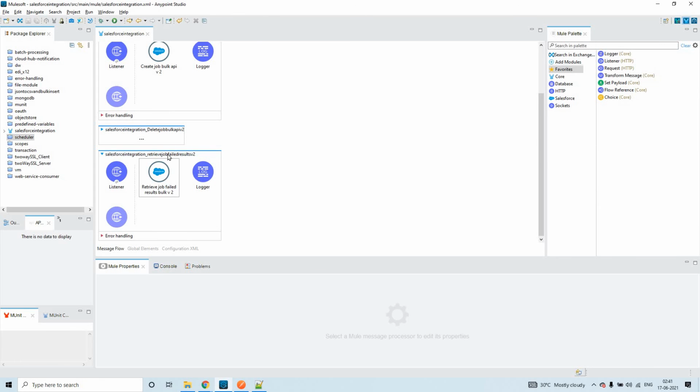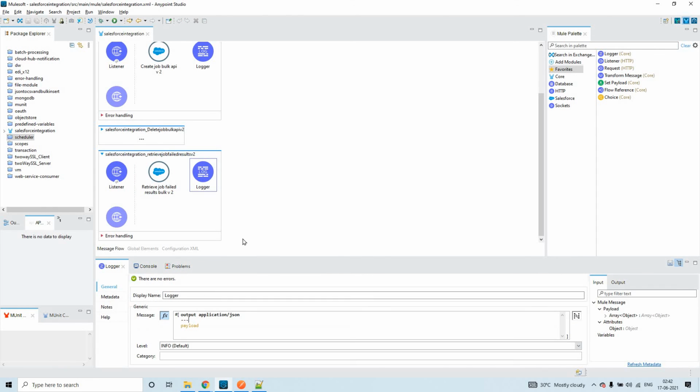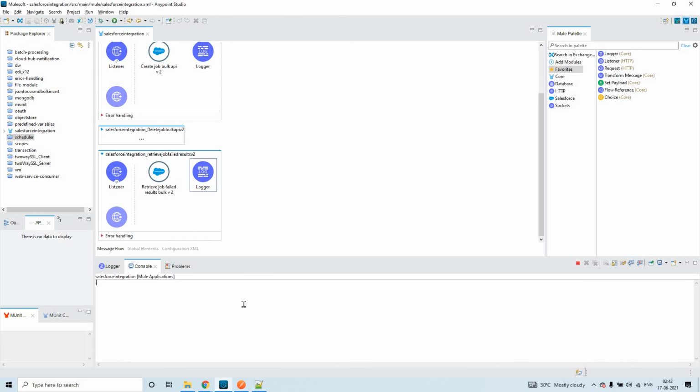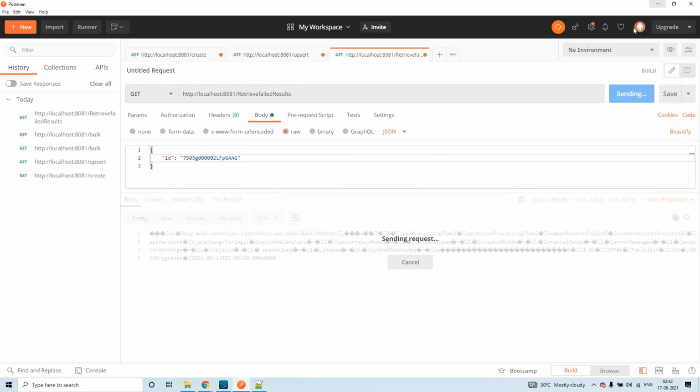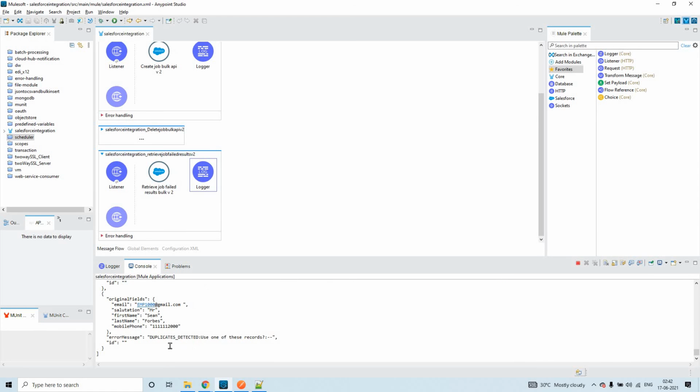So this is the flow and this is the path. We discussed this and the response. I'm converting it to JSON. We'll see what the response is. So let me click on send here. Now we'll get to know why it failed. See, it is saying duplicates detected. Use one of these records.